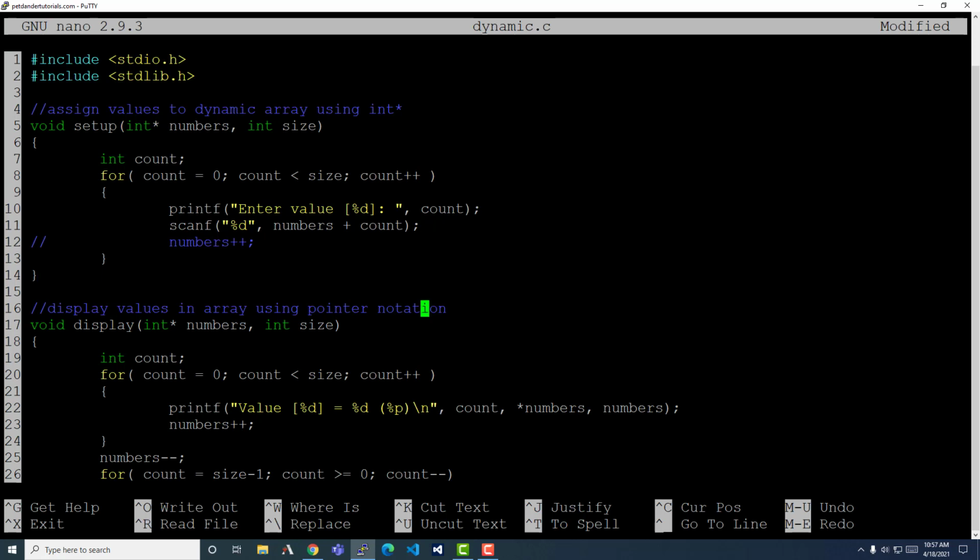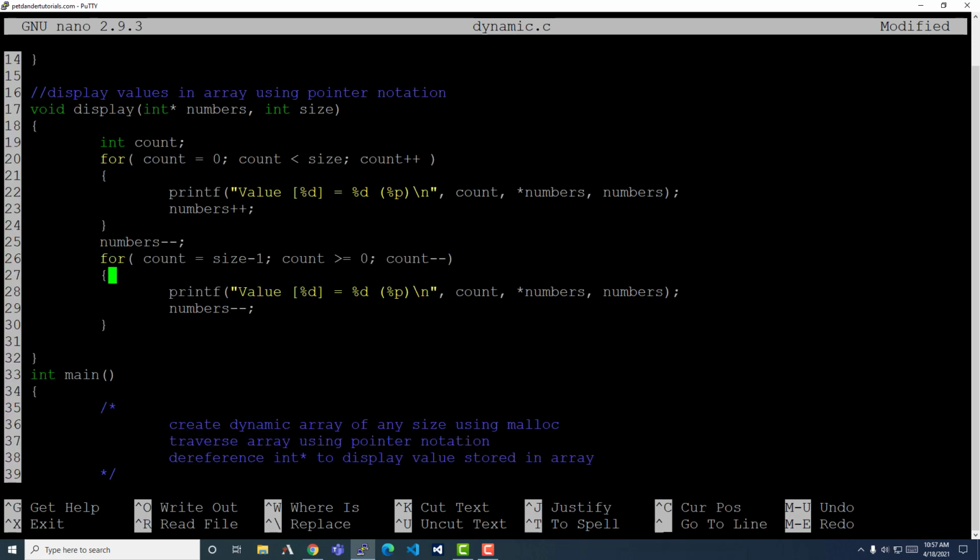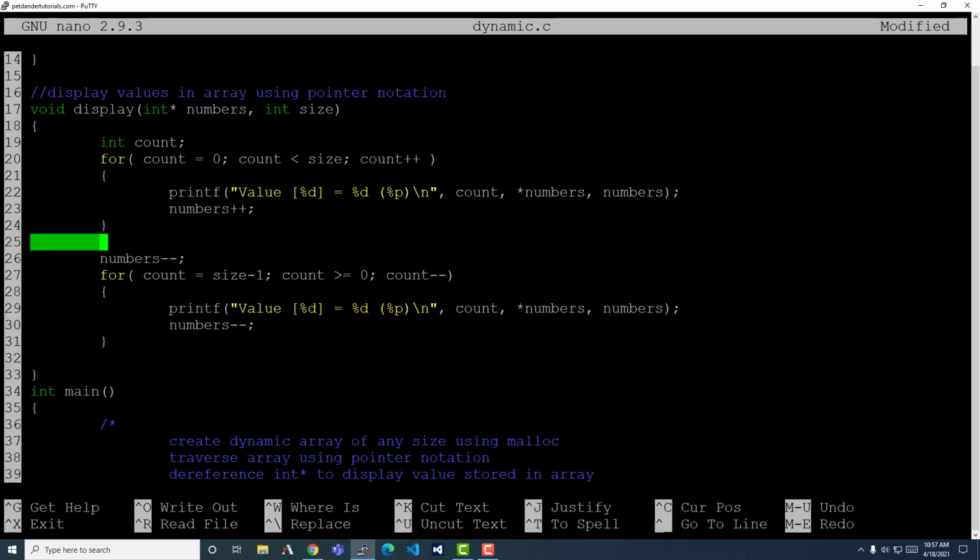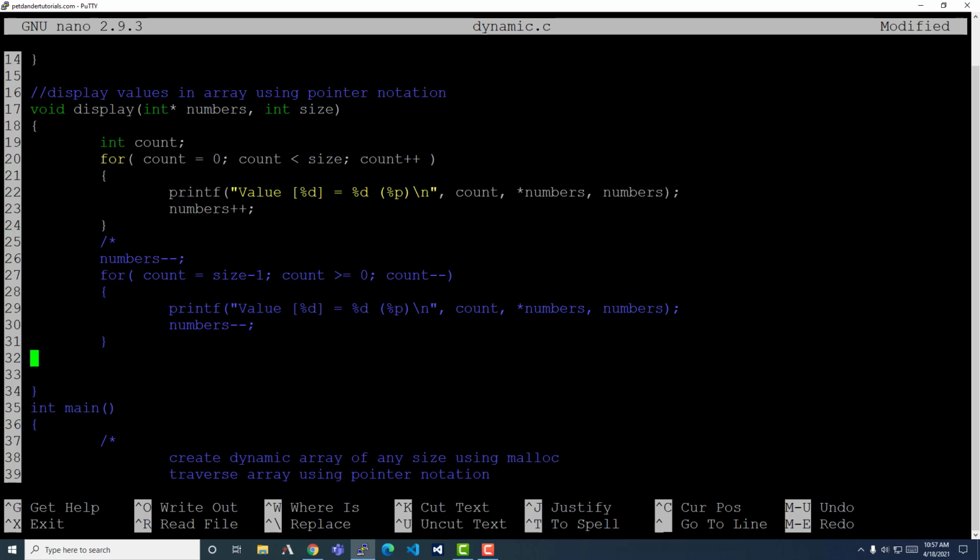So then once we do this, we're also going to do it here under the display. We're going to change the notation a little bit. Now here for the minus minus and going backwards, I'm going to comment that out. That's just FYI, for your information. So let me comment this out.